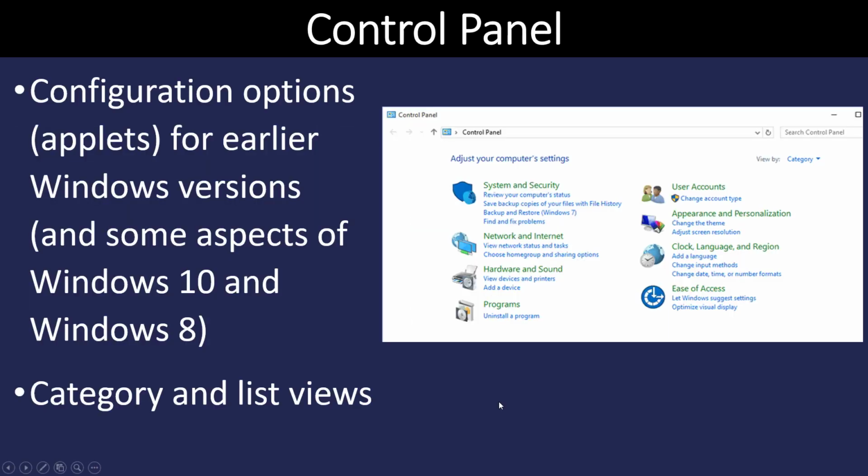The control panel is the standard for accessing user configurable settings in Windows. You can see if we open up the control panel, as in we have an example here, it has things separated by category. There's also a list view in here. Now, the control panel has been around since Windows XP, and it has largely looked the same.